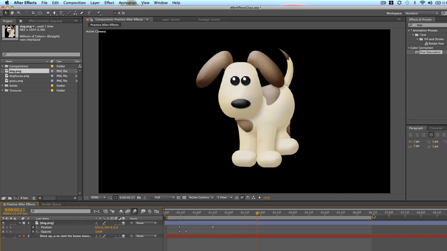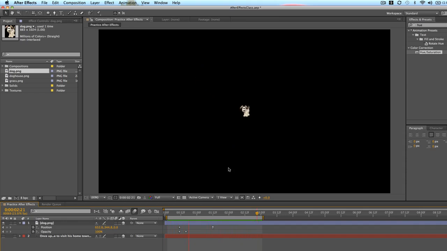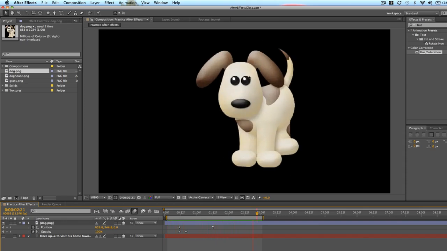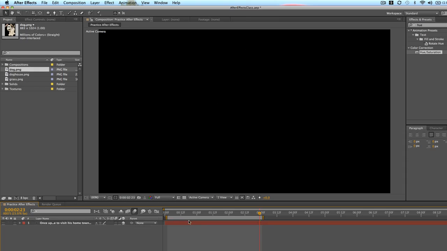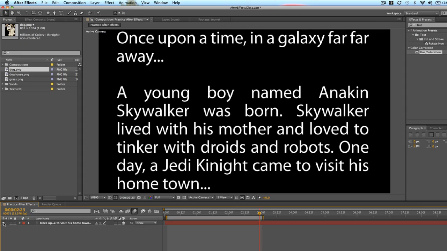There you have Fido kind of flying in from the distance. That's another cool way to introduce text or a logo, or anything. If you have different objects or different blocks of text, that's a cool animation to use. So that is position. Let me show another one involving position and rotation animation.